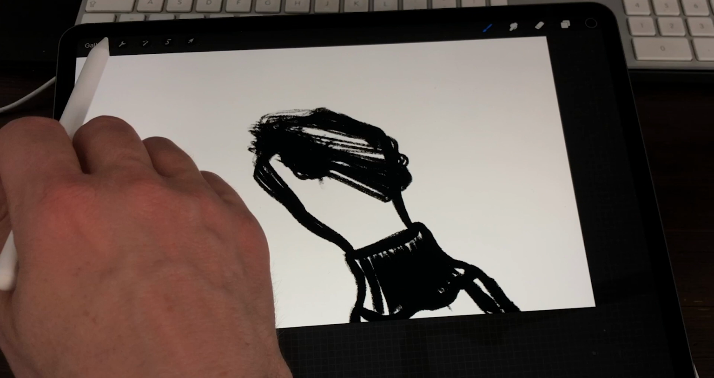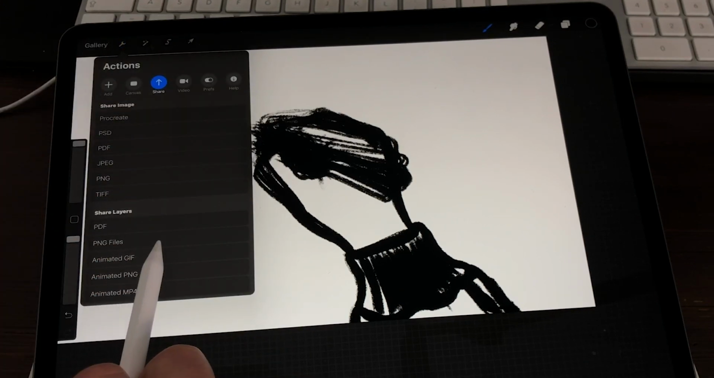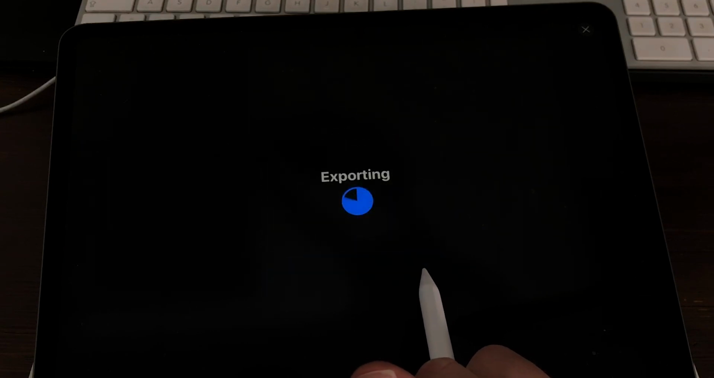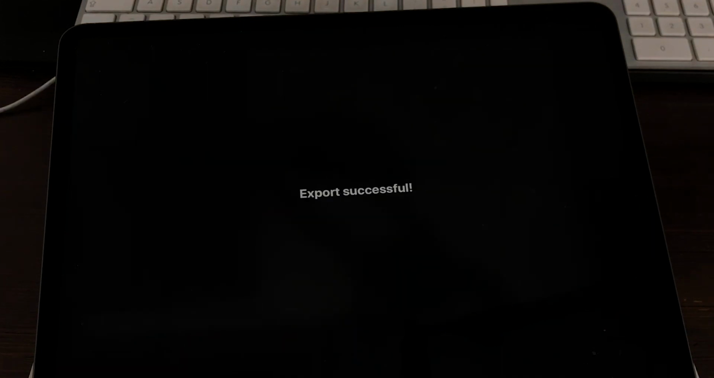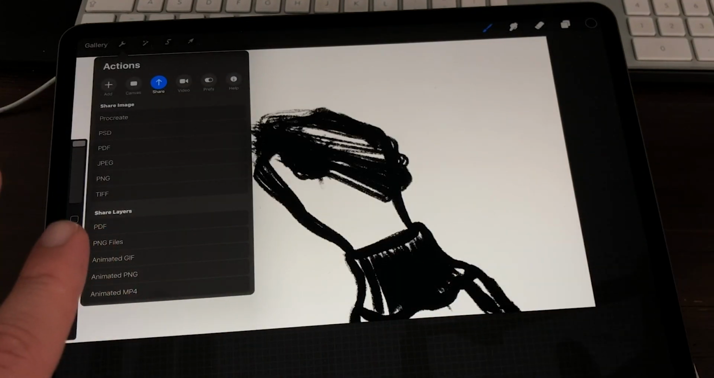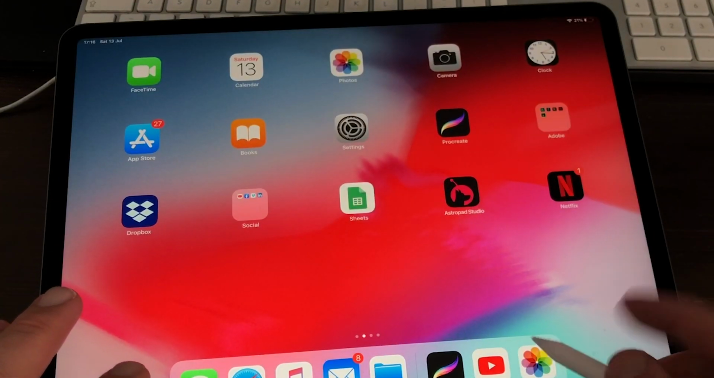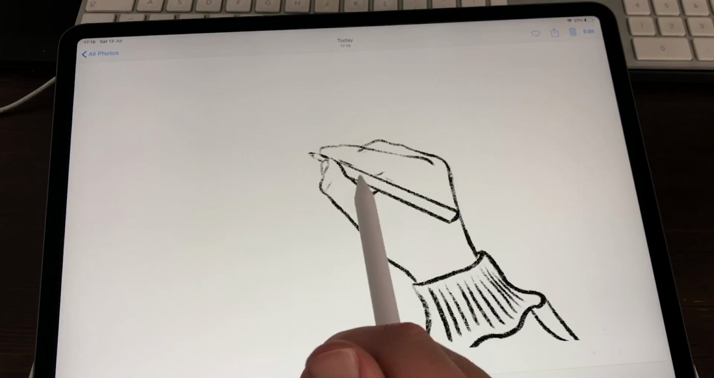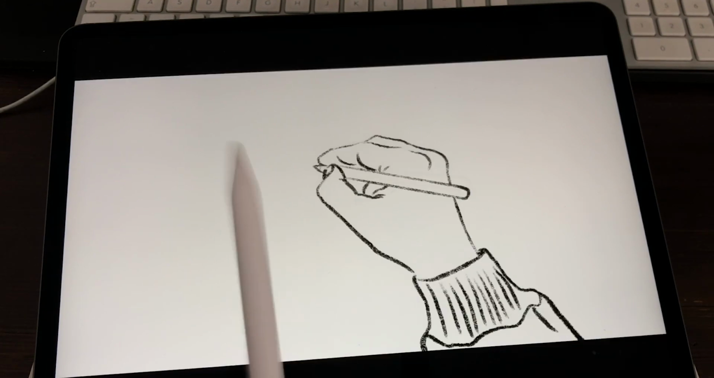So now I'm gonna save this animation, go to Actions, then press on Animated MP4, and I'm gonna do it in full resolution. I'm gonna save it to video, and then I'm gonna save it to the Photos library. So now it's saved in the Photos library. So I'm just gonna check that out. And here's the animation. And it's a bit wobbly, but I like that effect a lot.